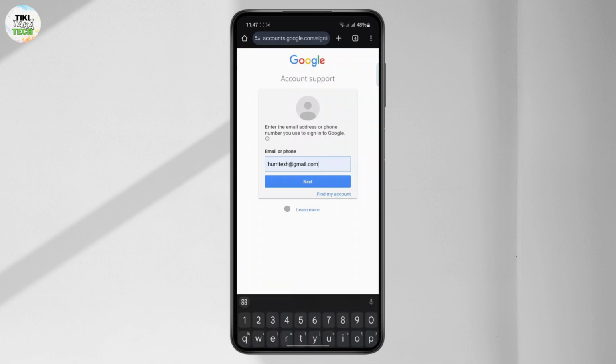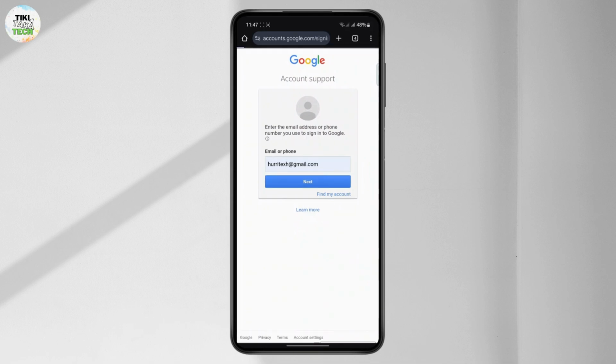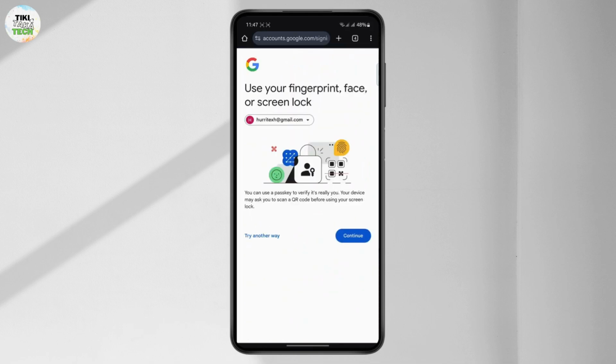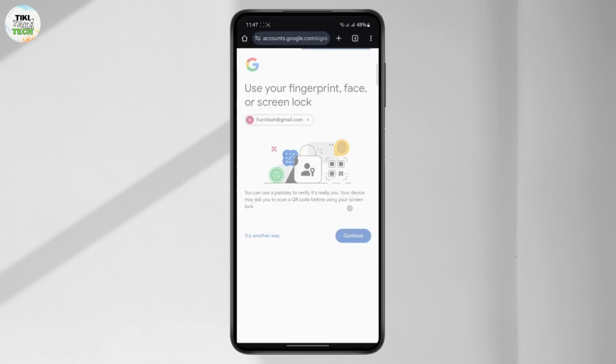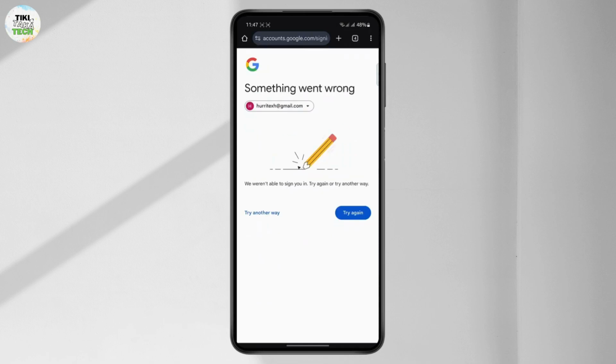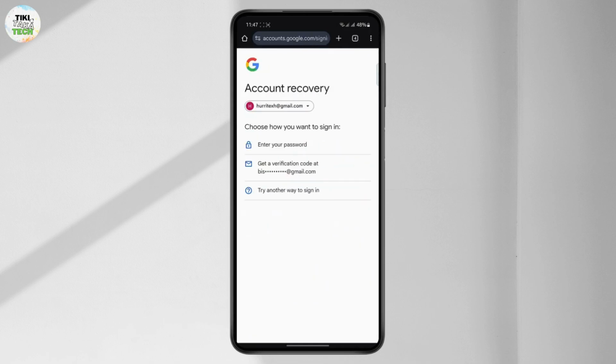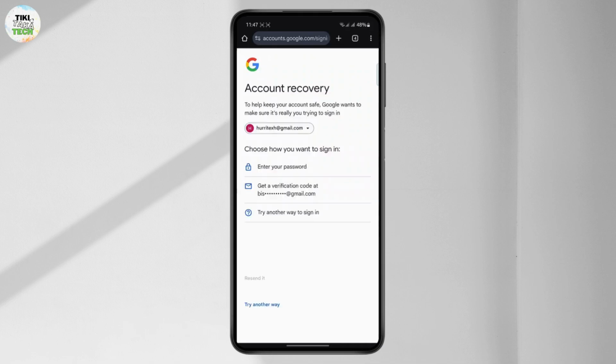Once you do that, just tap on next and it will take you to a page where you have to verify. So just tap on continue. It will ask you for your biometrics, but if you don't have that enabled, what you can do is try another way. And here you can tap on, let's say if you don't have access to your password or your recovery email, just tap on try another way to sign in.